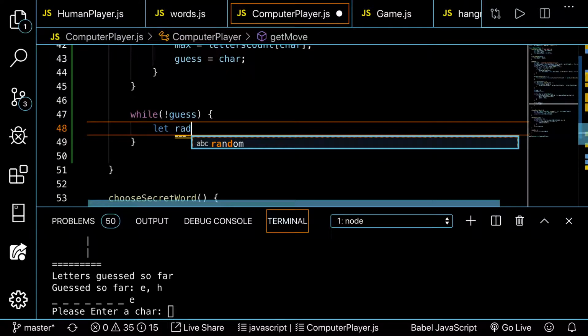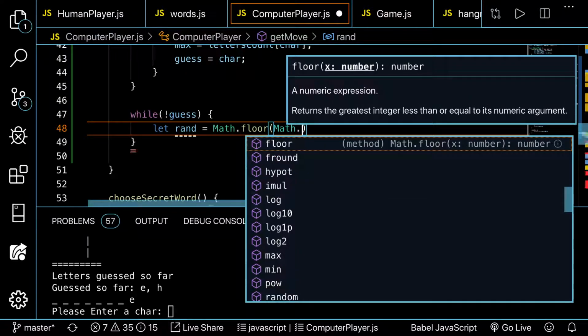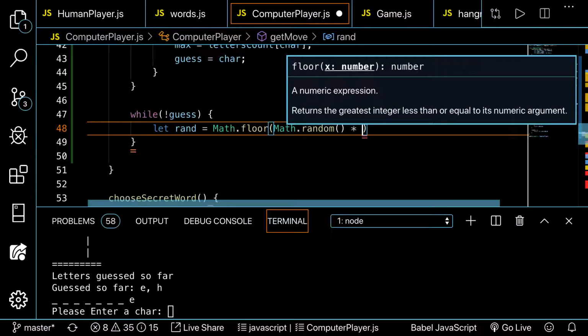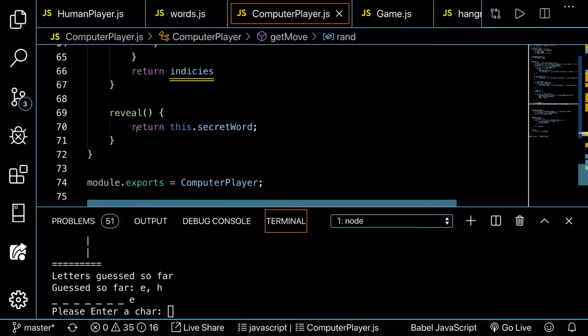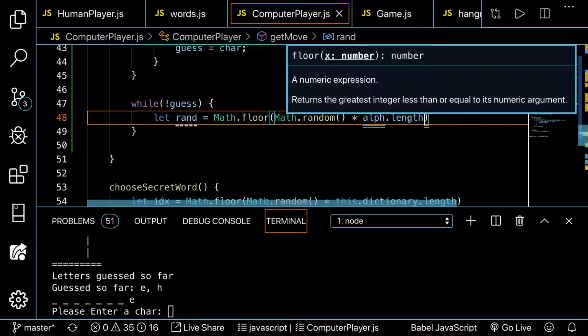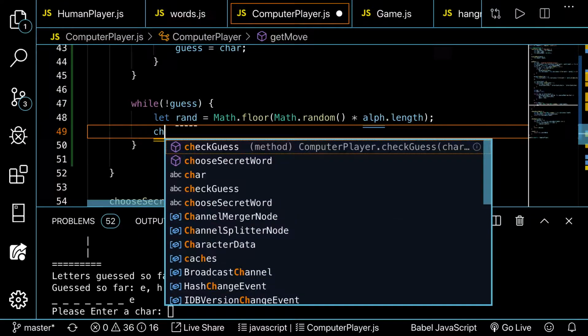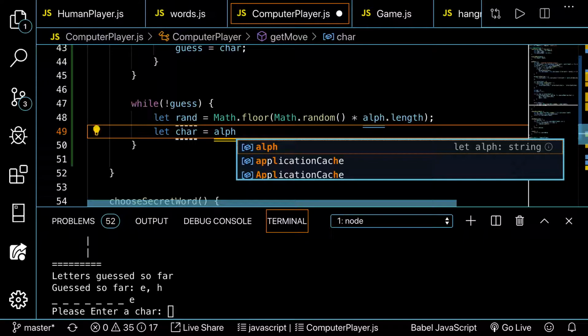We have our alphabet, we already saw that. So we'll do let rand, and I'll do Math.floor, Math.random, multiply that by our alf.length. Right, at the very top of this, it's a very ugly long function, but we still have alphabet at the very top. And we'll say character equals alf at rand.